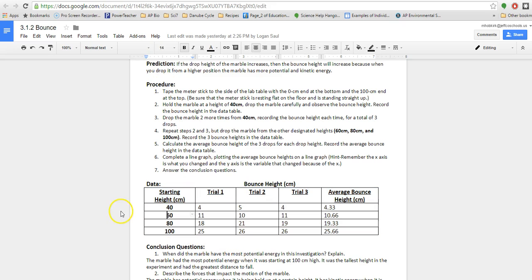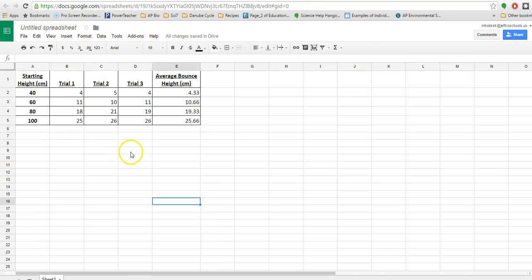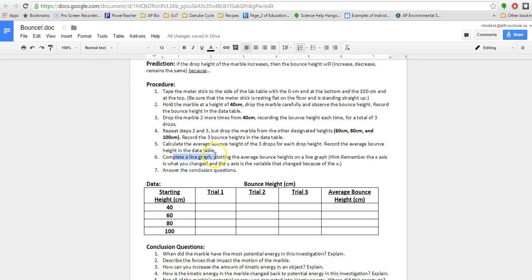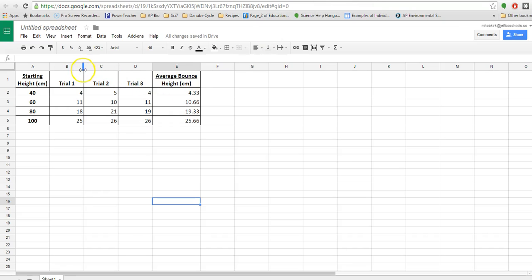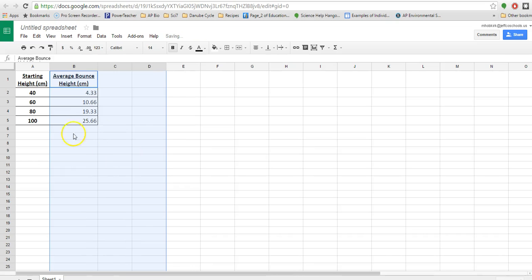So here's someone's data, and all I did was copy this table, and then I opened up a Google spreadsheet, because you have to do graphs in spreadsheets, and I pasted it. Now, the directions say, if we just go back and look, complete a line graph plotting the average bounce height. So whether you're doing this online or by paper or by hand, you do not need trials 1, 2, and 3 because we're using your average. So I'm going to highlight those columns and delete them. So I'm left with just the columns I need.